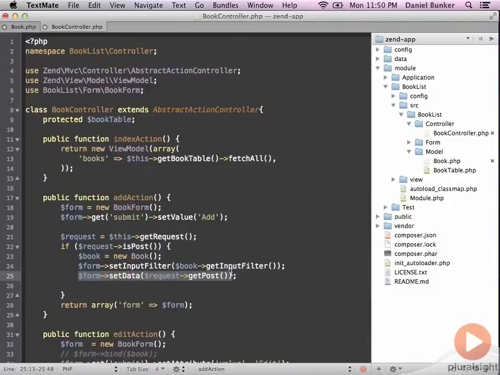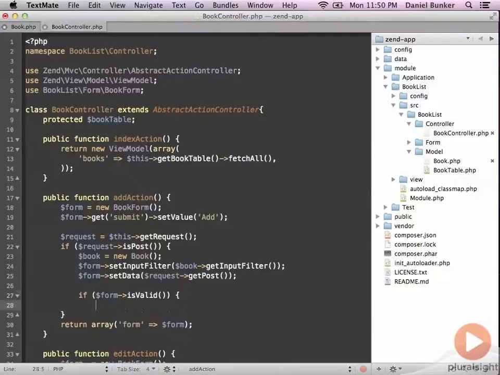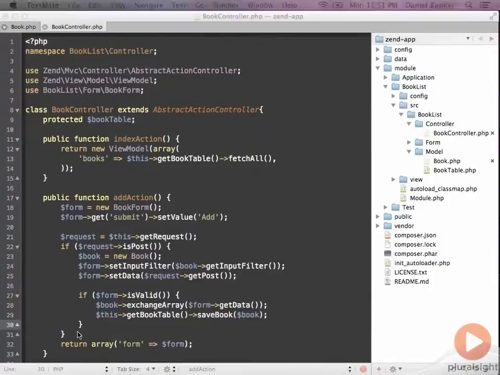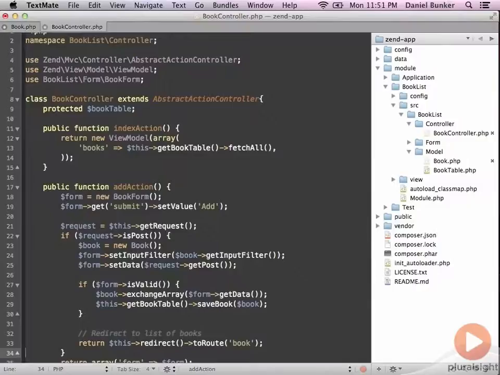The next section, we actually take the post information and set that data from our form. And here is how we check validation. So if the form is valid, we can go ahead and do something. Otherwise, we won't save this. At this point, we can call back to the book table gateway. We can use the exchange array to move the form data into the book data, and then ask the book table to save this book. The last thing that we'll do if we're saving a book is we're actually going to redirect back to our book list.